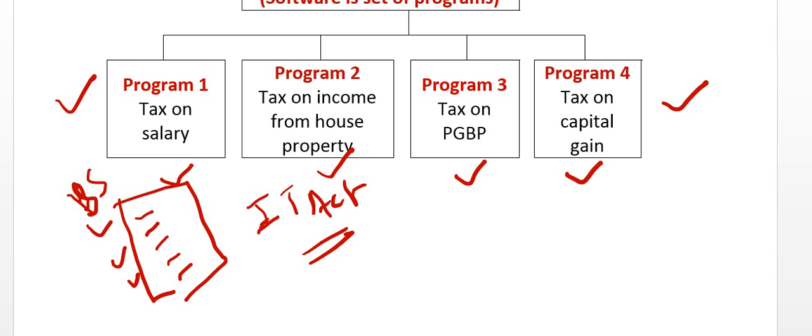And the sequence which we are trying to maintain is technically known as algorithm. Clear? So what is algorithm? Algorithm is nothing but a particular sequence of instructions.